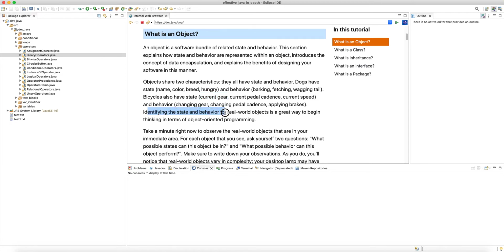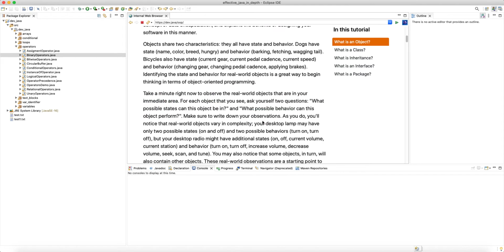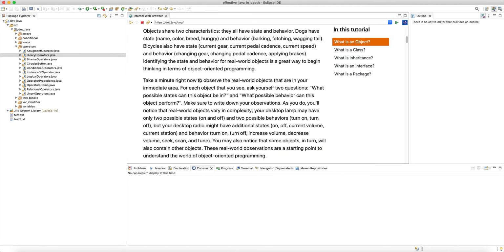Identifying the state and behavior for real-world objects is a great way to begin thinking in terms of object-oriented programming. Take a minute right now to observe the real-world objects that are in your immediate area. For each object that you see, ask yourself two questions. What possible states can this object be in? And what possible behavior can this object perform? Make sure to write down your observations.